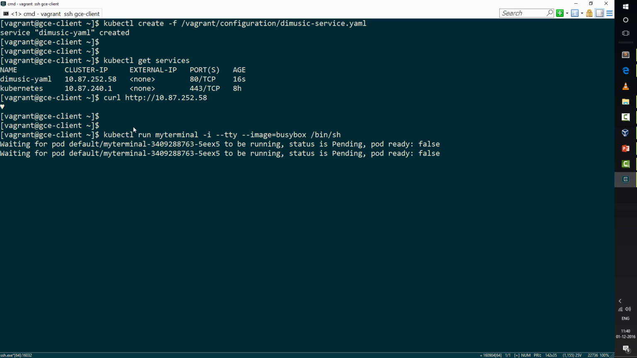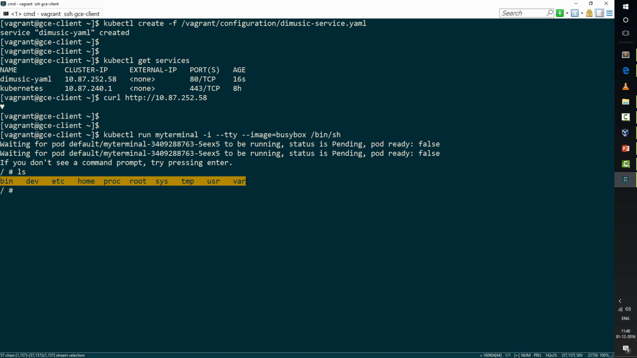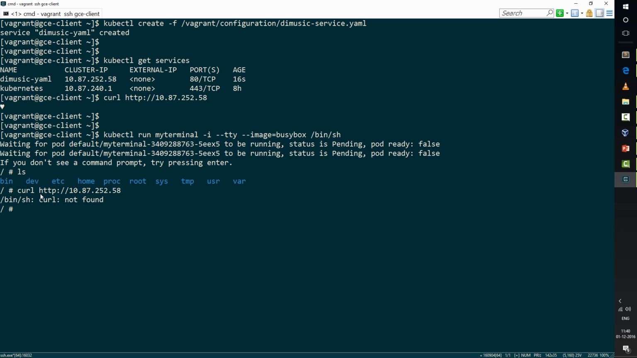So it is trying to create the pod, and when the pod is ready, it is going to give the terminal back to me. So yes, we got the terminal. Now you are in that Linux box, you can see with ls. You are inside the pod of the BusyBox Linux box. Now I can try the same command to see whether it is resolving this IP or not. Oh, here curl is not found. It's because it's a very minimal box.